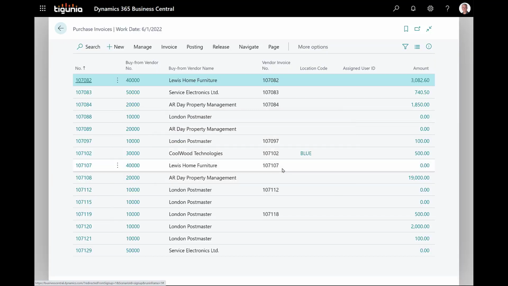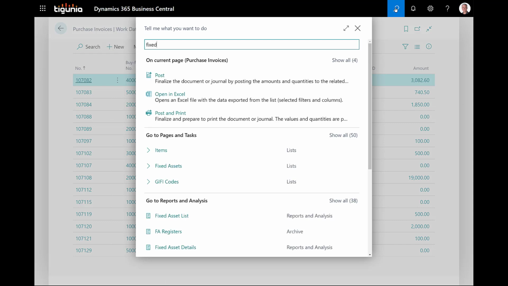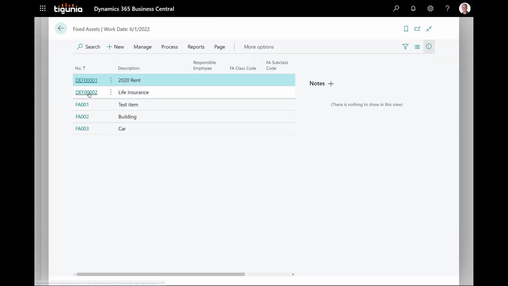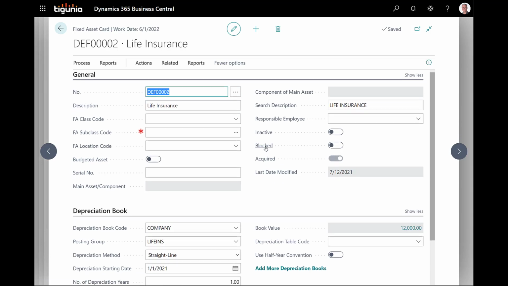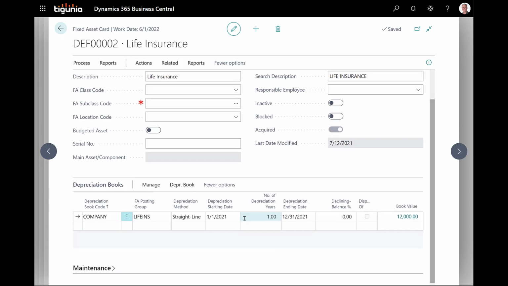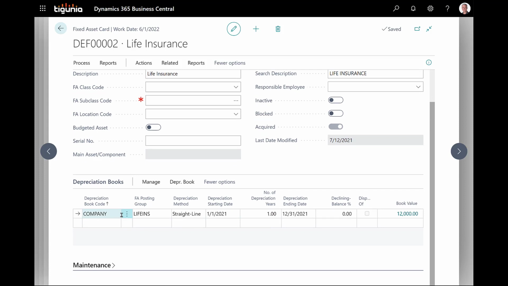We'll say yes. It's actually created it now. If we go back to our fixed asset, and we open up that fixed asset that we created, you'll see that if I click on add more depreciation books, now I've got my company depreciation going to the right posting group starting on January 1st, and I've got a book value now of $12,000.